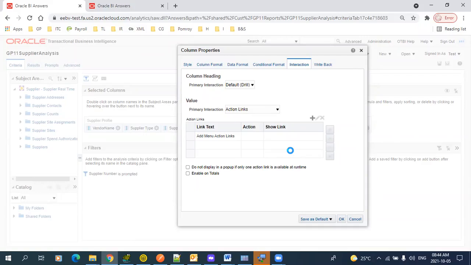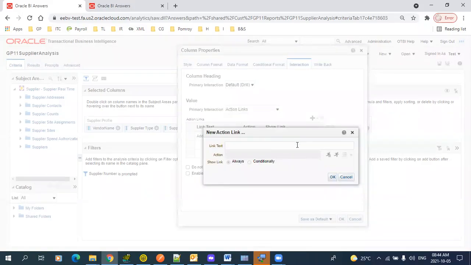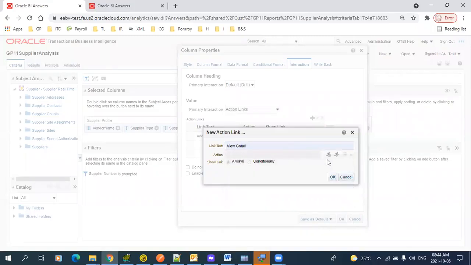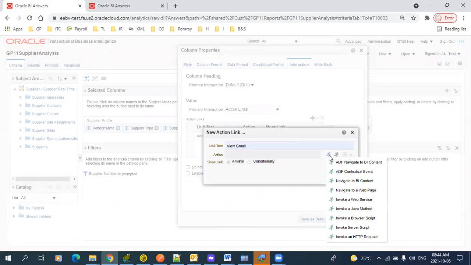What action links can you add? Something, I'm trying to add view Gmail. Just click on new here, create a new action. These actions you can create: ADF navigate to BA content, ADF contextual event, navigate to BA content, navigate a web page, invoke a web service, invoke a Java method, invoke a browser script, server script, and HTTP request. Whichever you want, you can use as the action links. It enables one of the hyperlinks. When you click on that hyperlink, it will navigate to this action link.